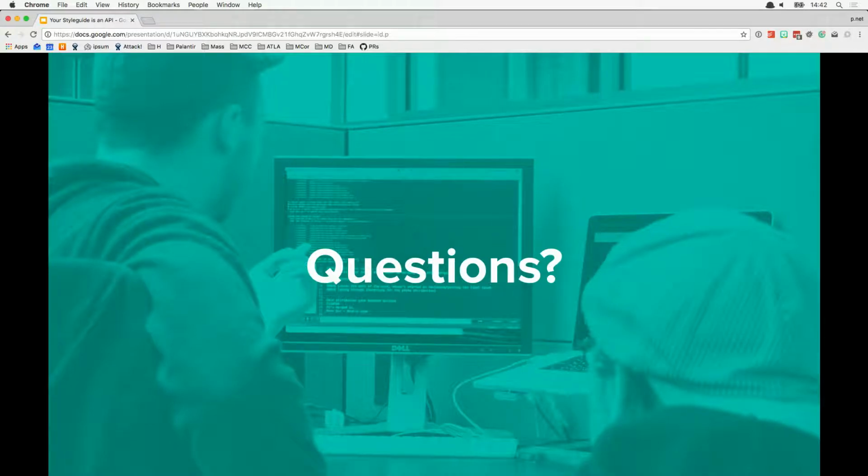Right. Okay, that makes sense. So in summary, Drupal sends its variables to the style guide, which then returns the HTML. Exactly. That makes sense. Thank you. Yeah.